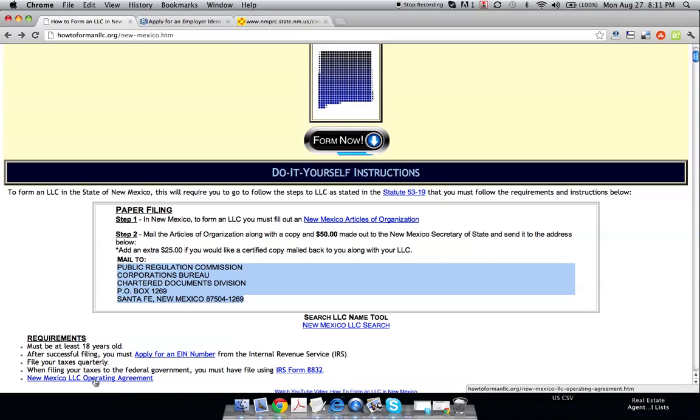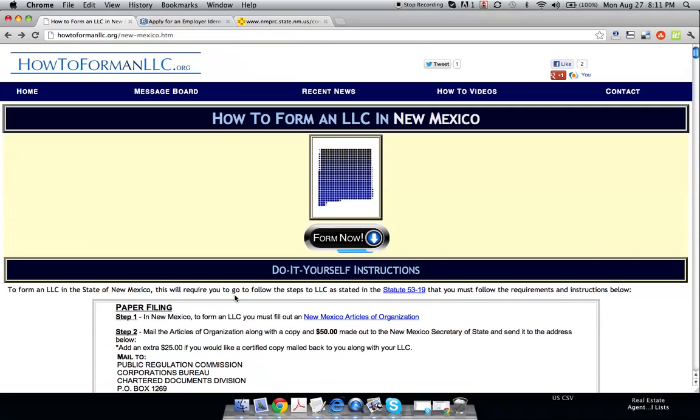And if you have more than one member, it's a good idea to get an LLC operating agreement so that you both have an agreement on what the ownership is. And that's it. That's how you form an LLC in New Mexico.